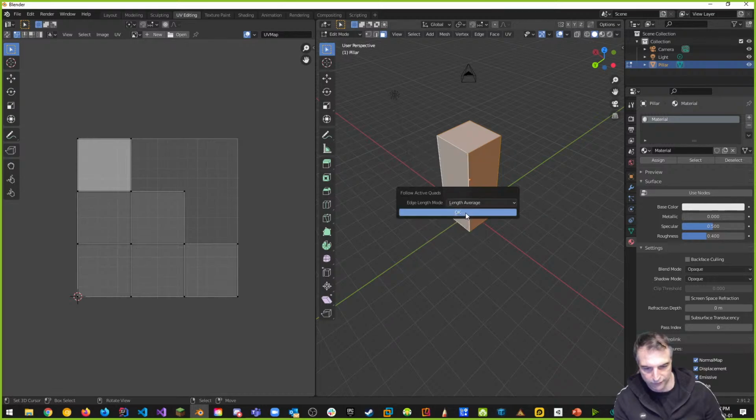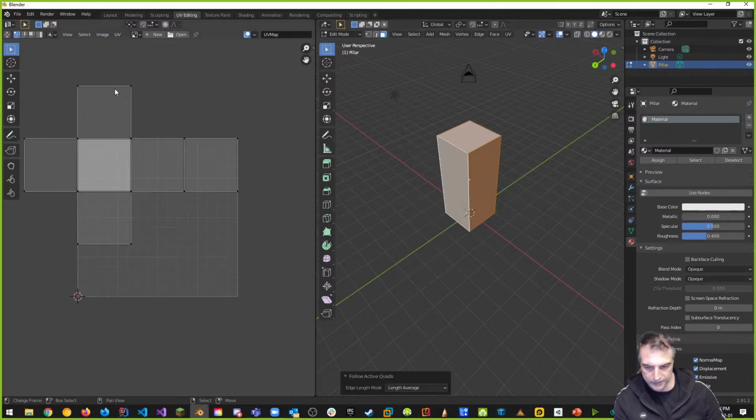So follow active quads, and now we get something that looks like we had before, which is like a little open T, but again, we have a stretched object here and a stretched object here, and it says length is average. We can also go length as an example too, to see what it looks like. Really not what we're looking for.